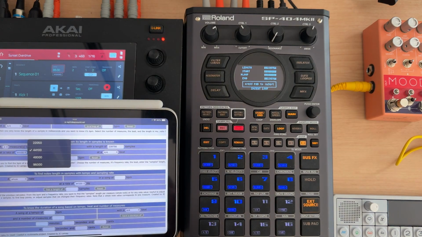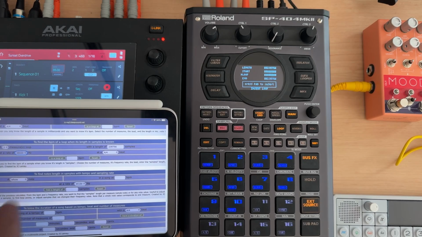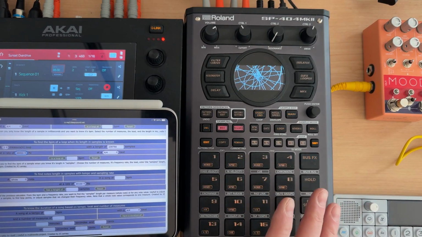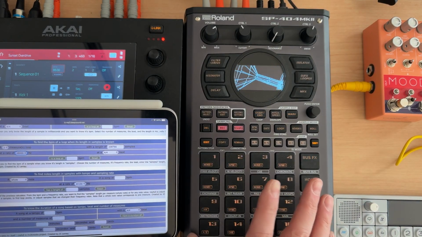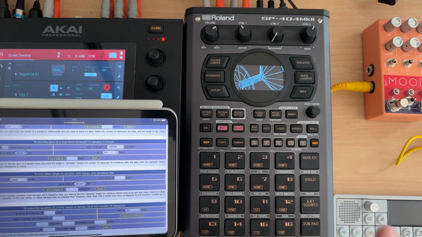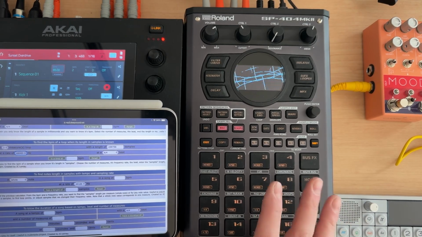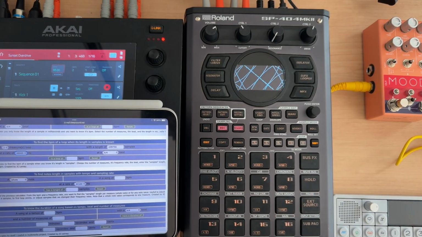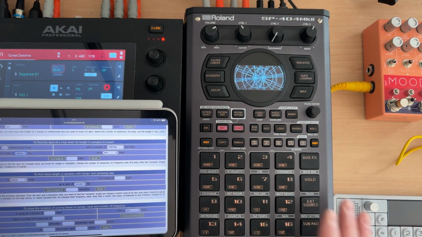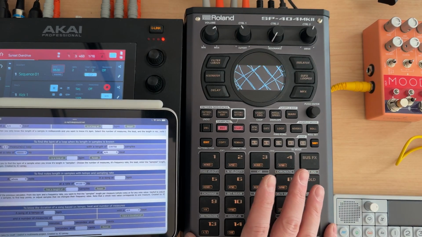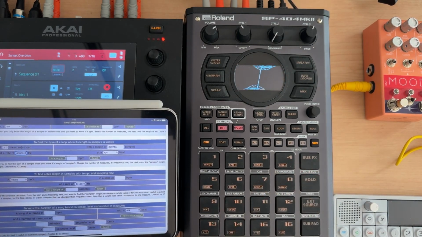And the important part is you need to say 48 kilohertz, because the internal rate of the SP404 Mark II runs at 48 kilohertz. And so that's the sample calculation. If you export a sample, it's going to be at 44.1. So just make sure you know if you're working on an exported sample someplace else, or if you're working internally on the SP404 Mark II, just set it to 48 kilohertz.